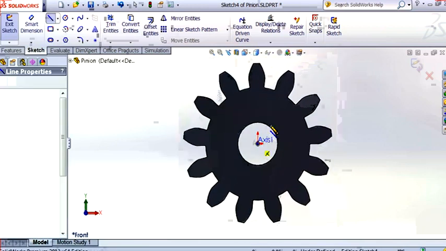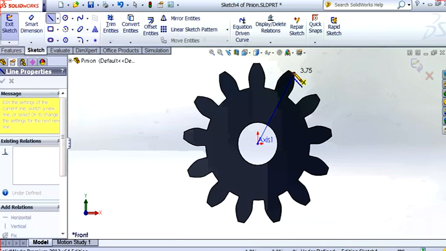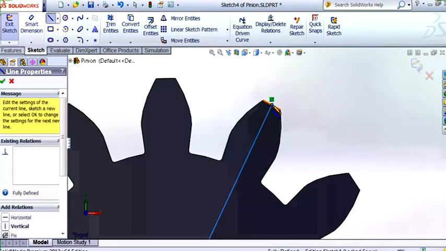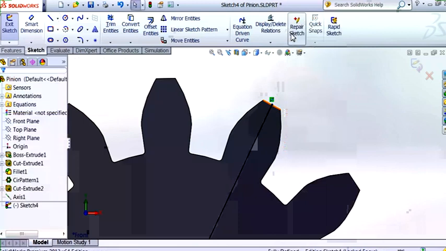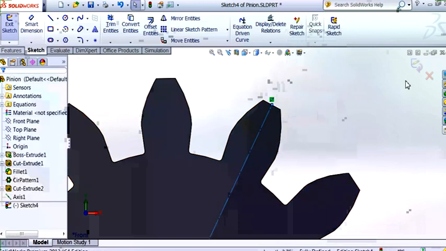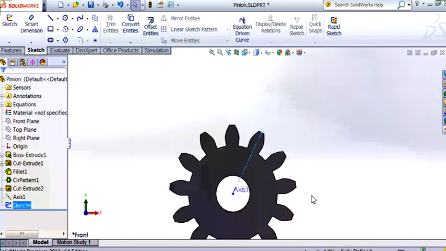Starting from the center, go to this outer edge of the gear tooth and snap to the middle of that. Snap to the middle here. There we go. That's the line we're going to make use of. We can change the line into a construction line here. Those are basically what we need for the pinion.